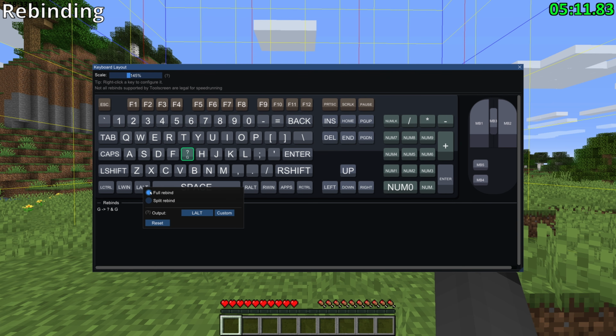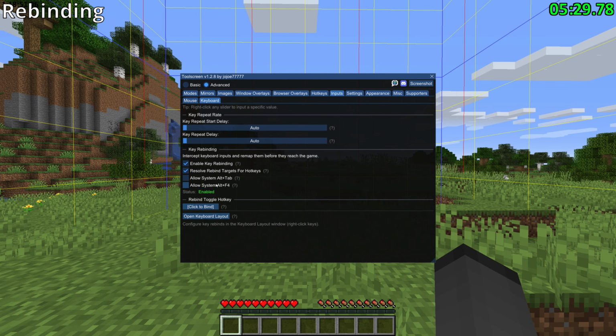If you rebind a key like Alt to be something else, let's say H, then if I try to press Alt Tab to exit Minecraft, it won't let me because it thinks I'm pressing H Tab. To avoid this, you can enable the Allow System Alt Tab setting. There's also one for Alt F4.